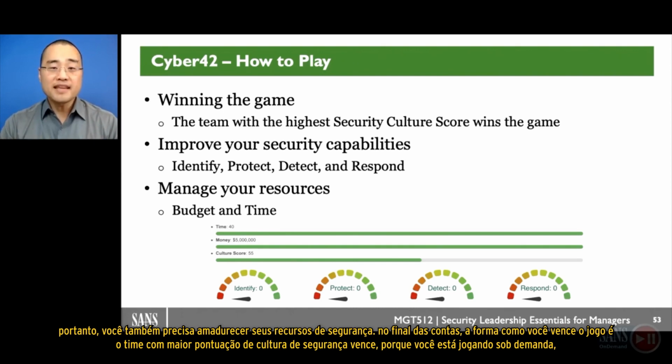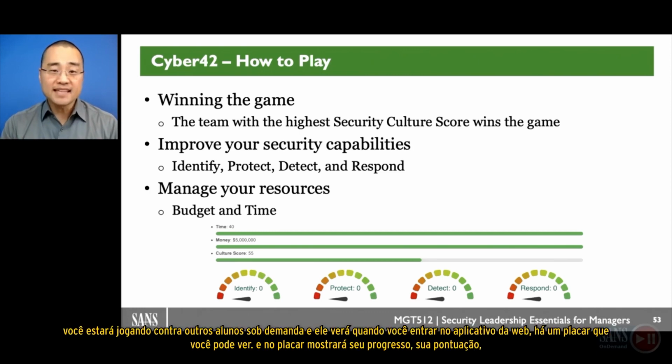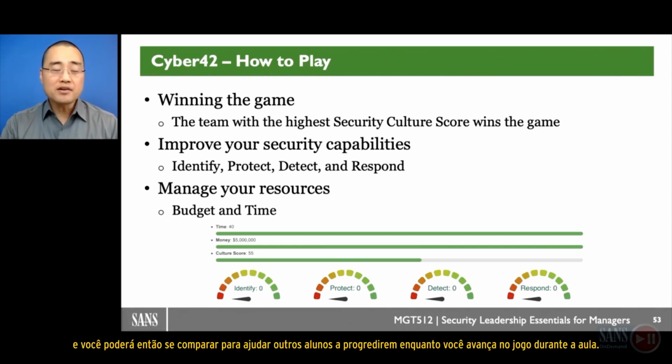Now, because you're playing the game on-demand, you will be playing against other on-demand students. And you will see when you log into the web app, there is a scoreboard that you can view. The scoreboard will show your progress, your score, and you can then compare yourself to how other students are doing as you progress in the game throughout the class.